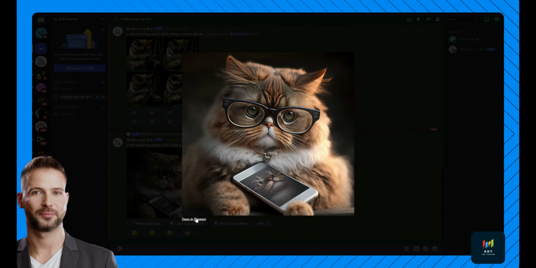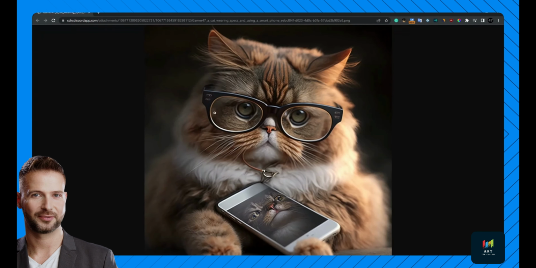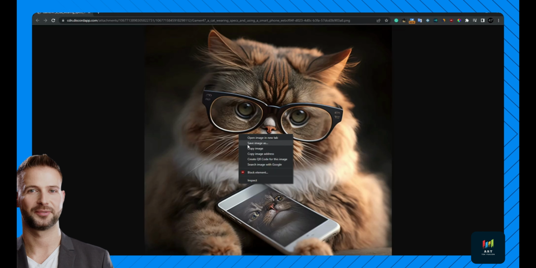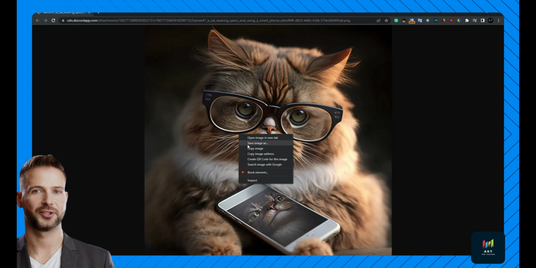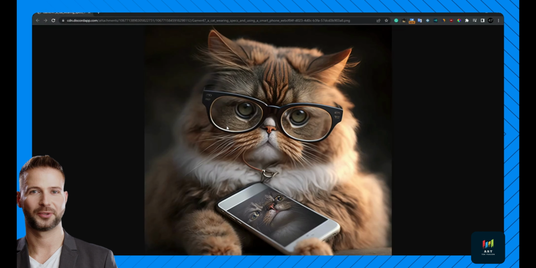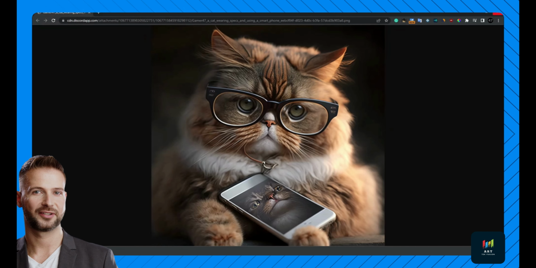So if we just go over here, click on open in browser, you can see here is the image that it has generated, which is of 1024 by 1024 pixels. You can just click on save, and we can just save this particular image onto our system.